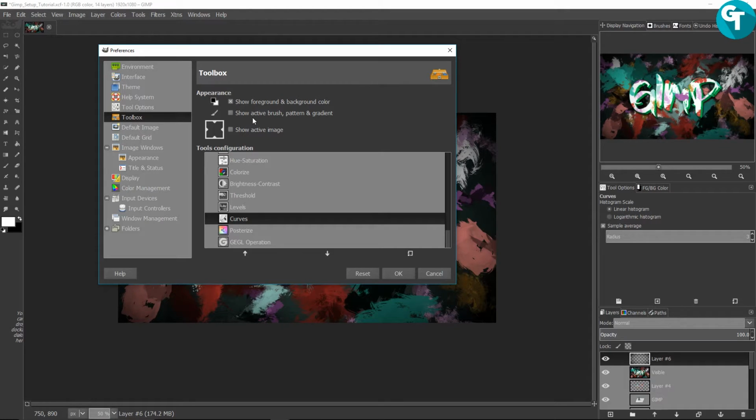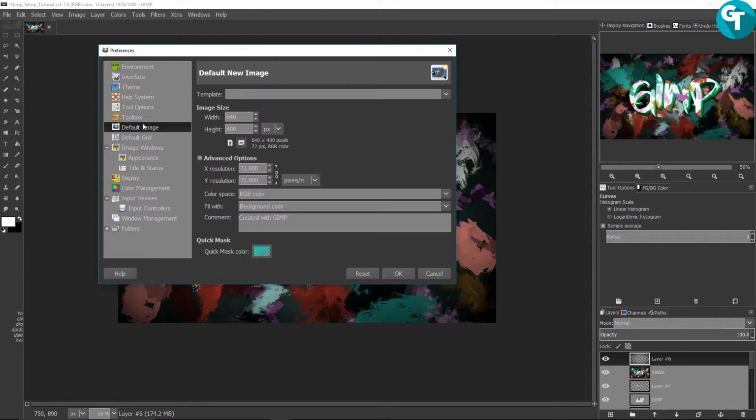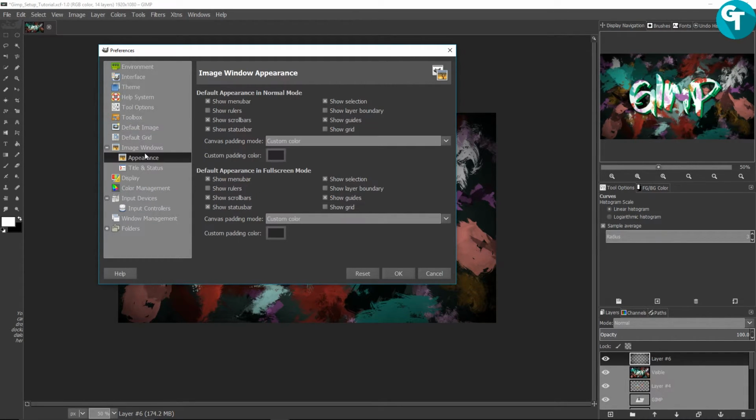Toolbox, you could go ahead and, like I said, this is all just personal preference stuff here. The default image size, you could go ahead and change all that here, and your quick mask color and all that stuff. And when you click OK and you shut down GIMP and you load it back up, all this stuff will be the same. You got your appearance. This is how I have mine: show menu bar, show scroll bars, status bar, show selection, show grid or guides, I'm sorry.